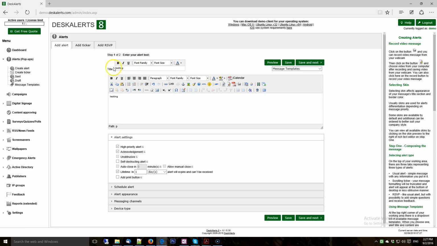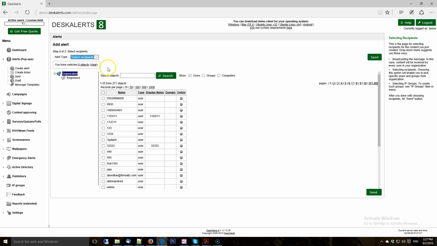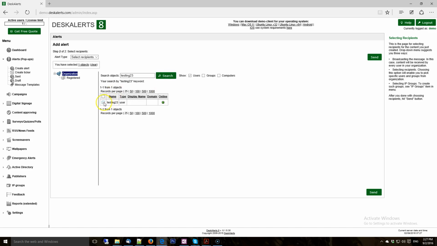Please make sure to enter the title for your alert. Just click save and next. Here you need to click select recipients and search for your username. As you can see, my user is shown as online. So just click send.